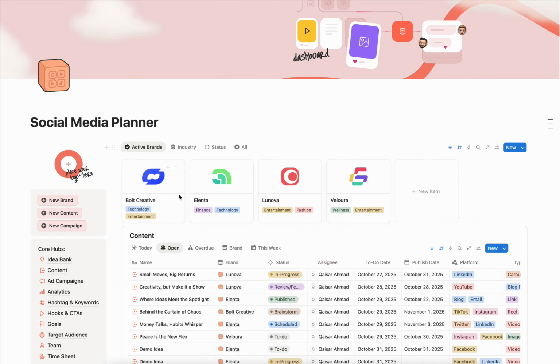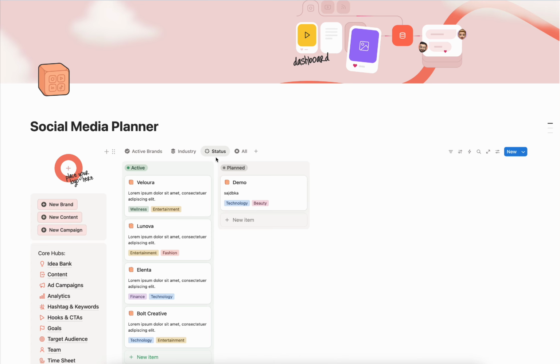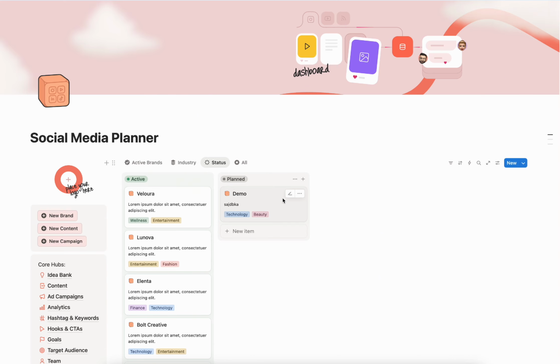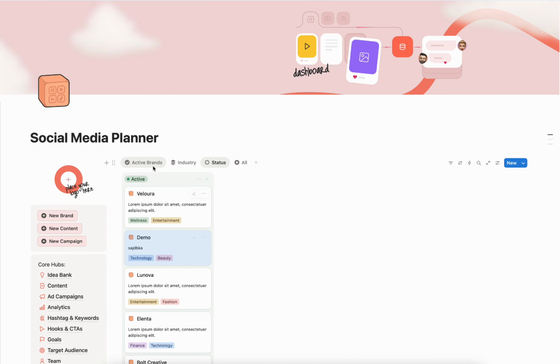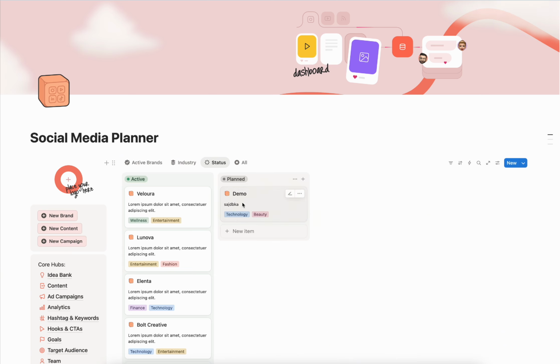Now you can see the new brand we just created. We chose the status as planning. So it's not visible in the active brands right now, but you can find it from one of these tabs like here. Our new brand doesn't have a logo as we didn't upload anything, so it shows an empty white space here, which you can of course fill by uploading the actual logo anytime.